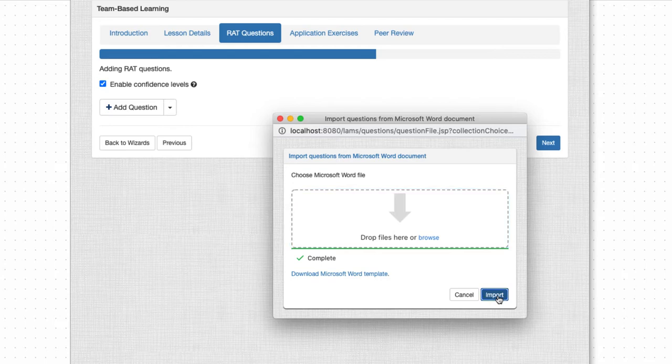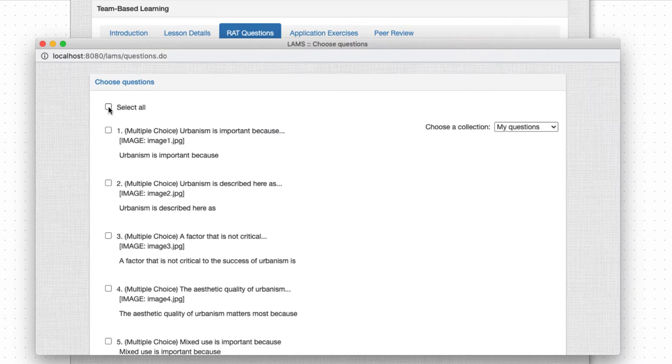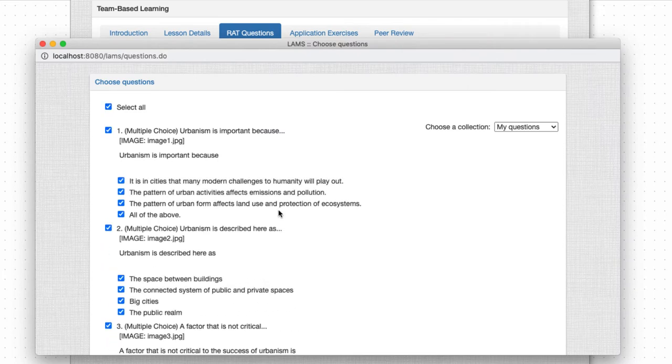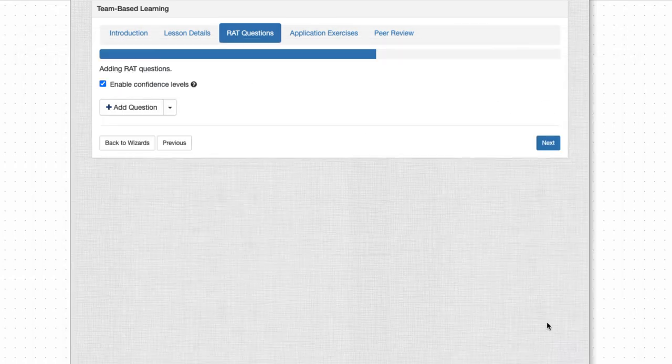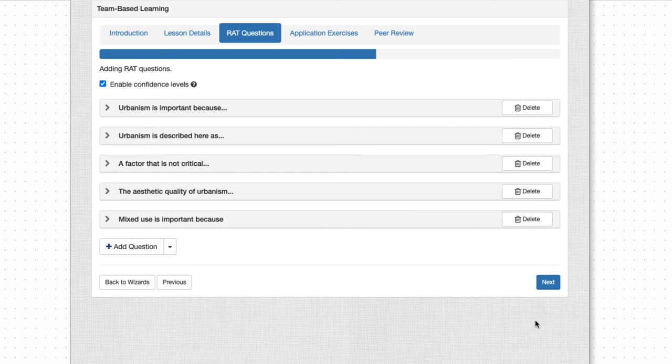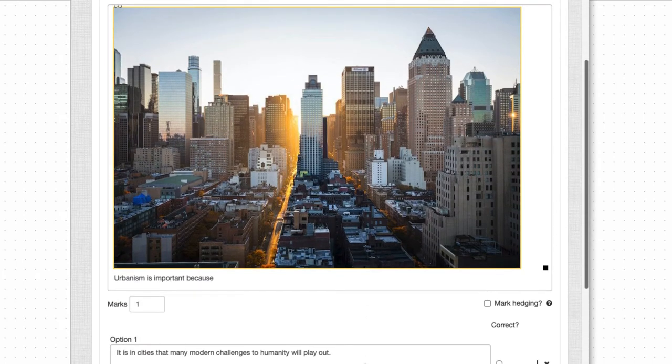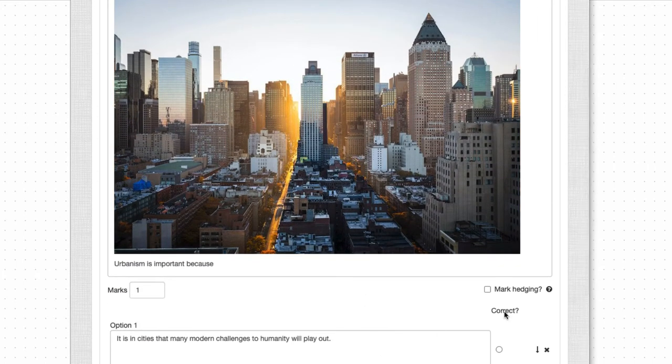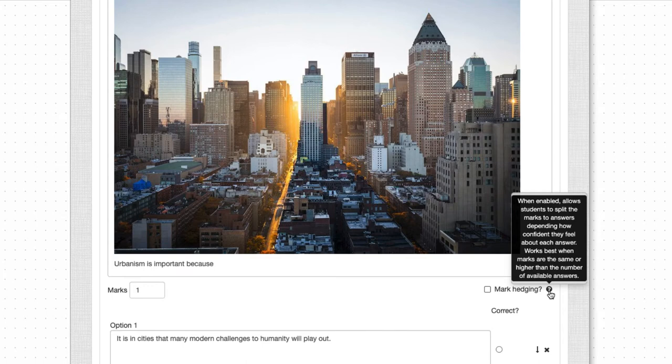After the file is imported, you can review the list of questions to be imported. Select the ones you want to add, select which question bank collection you want to add them to, and hit OK. Questions are now imported to both the IRAT and TRAT, as well as to the question bank. As you can see, picture and text are imported as per how you create your questions in Word. You can still make changes to any of these questions though.